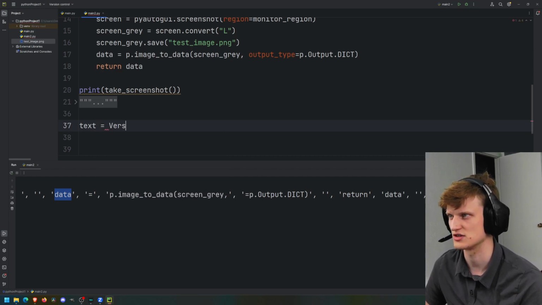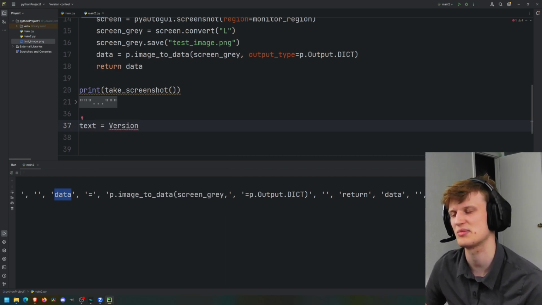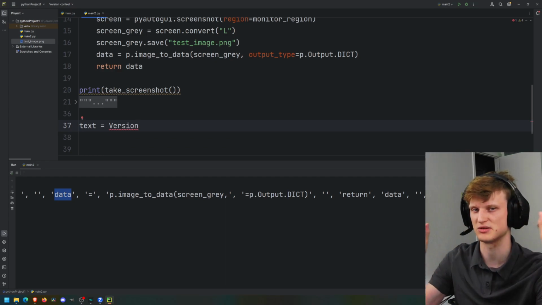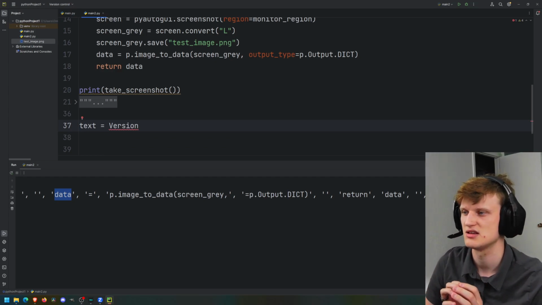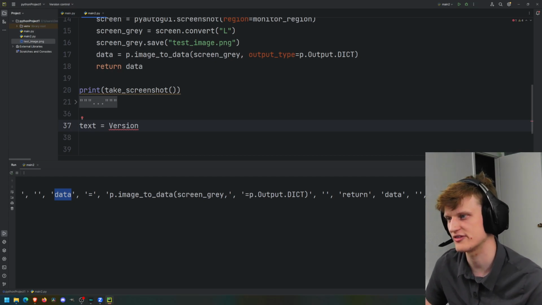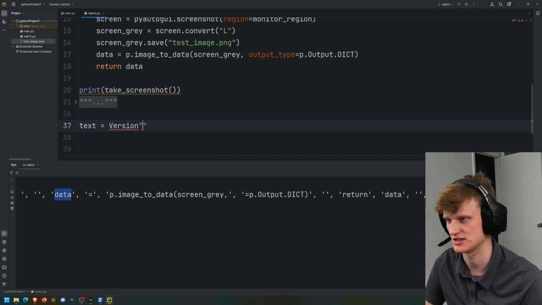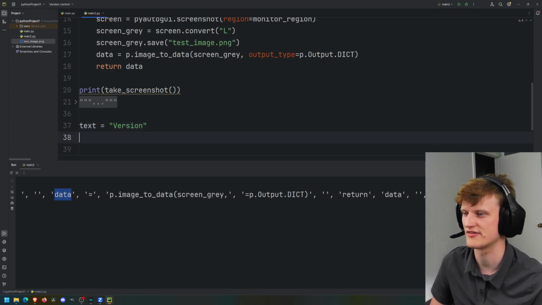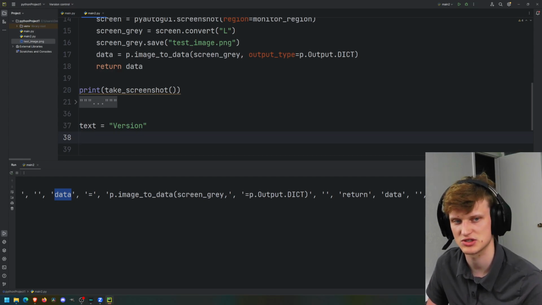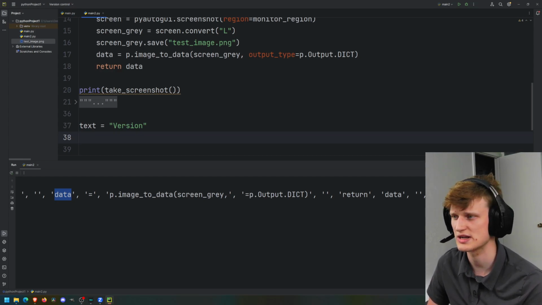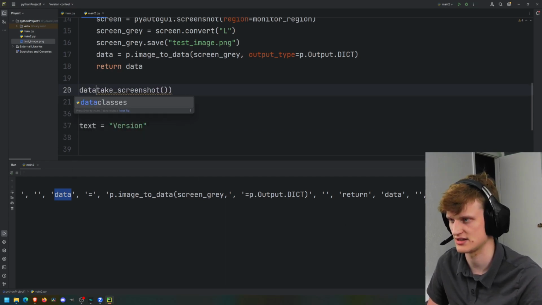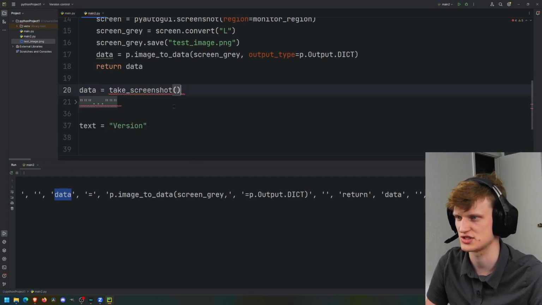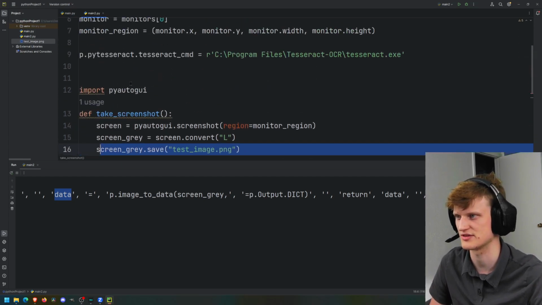We're going to call it version, because this is actually doing it by one word, because if you notice, all of them are split up into multiple pieces, but we want to only take the one. So we're going to do version. This needs to be a string. Oops, string version. So we're going to try to click on the version at the top. What we're going to do here is take our data. Actually, let's take screenshot. We're going to do data equals take screenshot. So we're going to get this data from up here in this function.